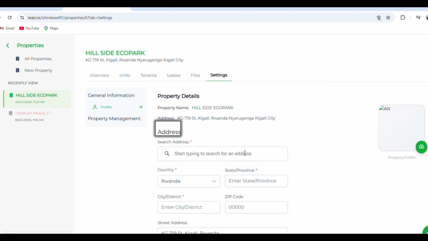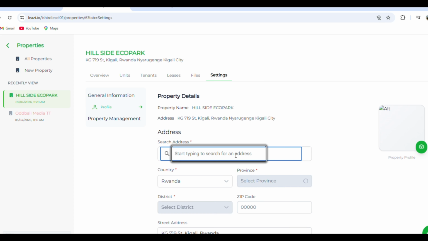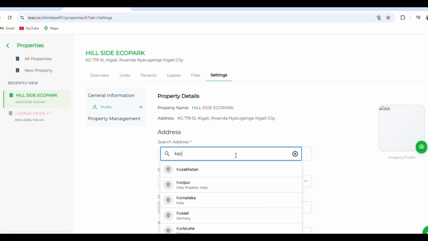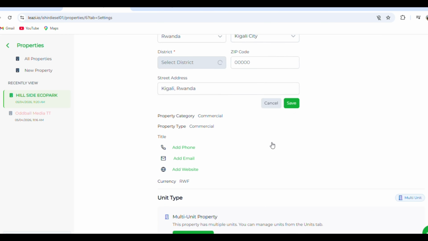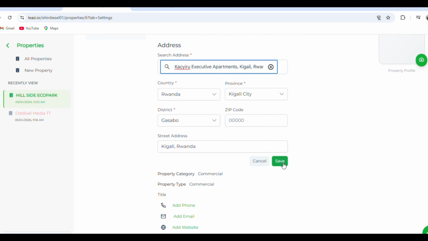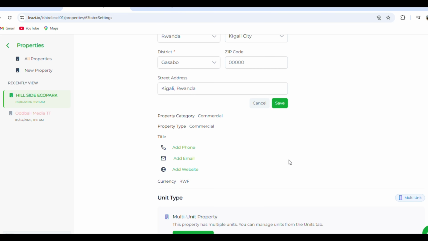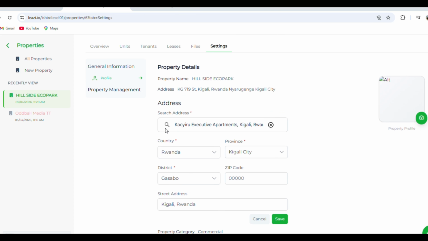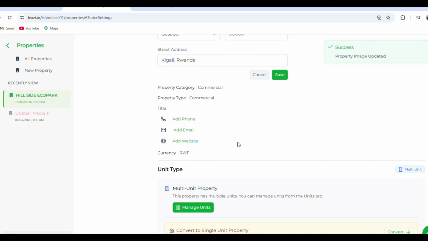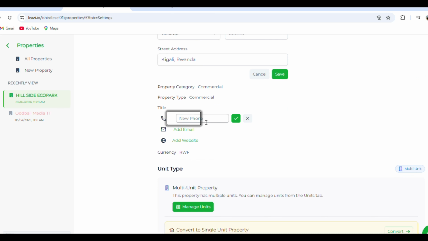You can edit here the address of the property and save it. You can also change the property logo or profile here. In here, you can add your contacts, also phone number, email, and even your website.